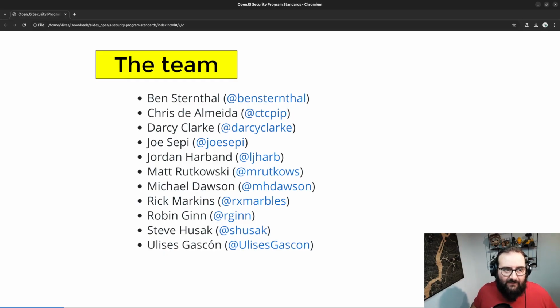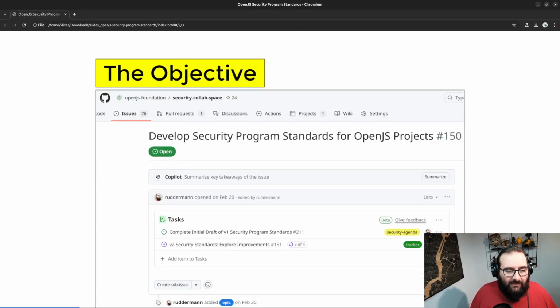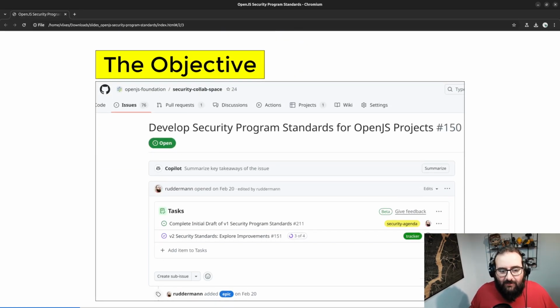One of the initiatives is the one that I'm talking about today, which is basically to develop security program standards for the OpenJS projects. Mostly Adam is leading this initiative. For many months, we have been discussing what are the best things that the projects inside the foundation should follow in terms of security, right? Things like having multi-factor authentication in GitHub, branch protections, and stuff like that.